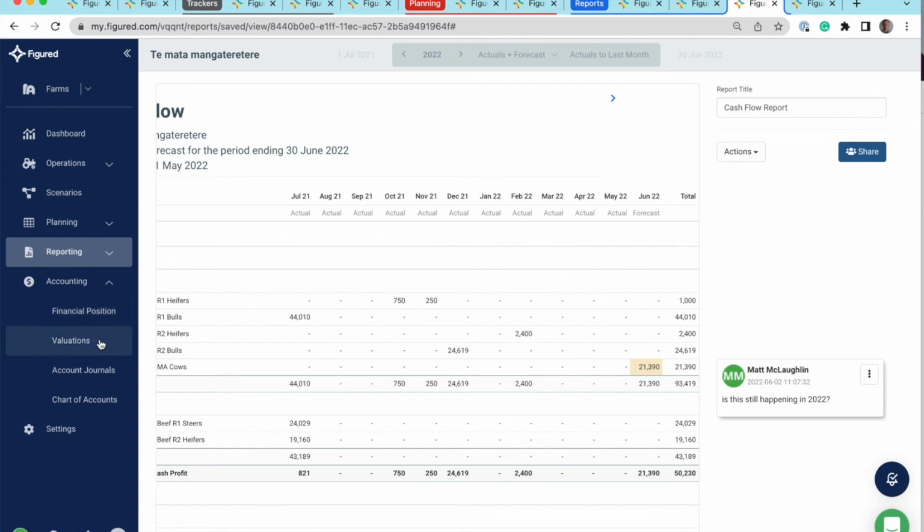Your valuations, these are your end-of-year valuations that will be pulling through to your reports. The account journals tool, this is typically used for journaling cash-coded milk income back a month at the end of the season. You've got your chart of accounts, so this is all the accounts pulling through from Xero. You've got your default bank accounts that have been nominated on the Figured file setup. And you've also got account configuration in here, which means you can customize certain things about your chart of accounts like the categorization, payment period, and detail and planning.